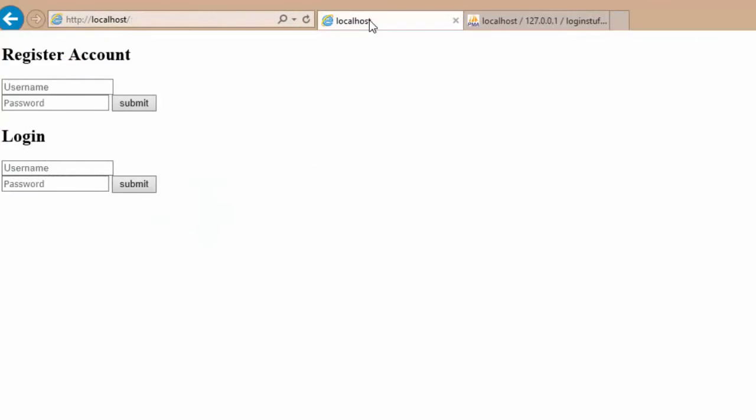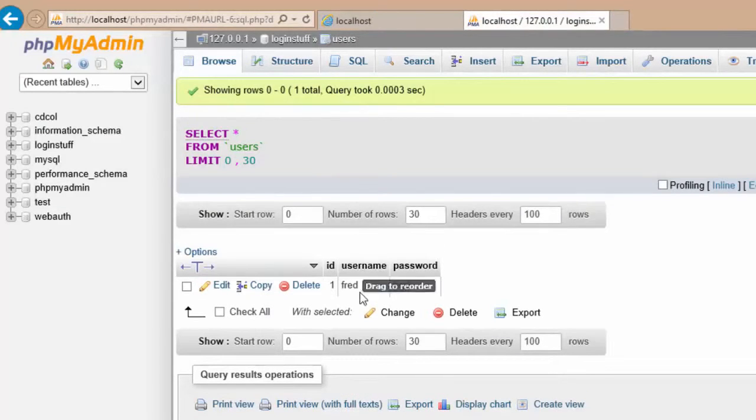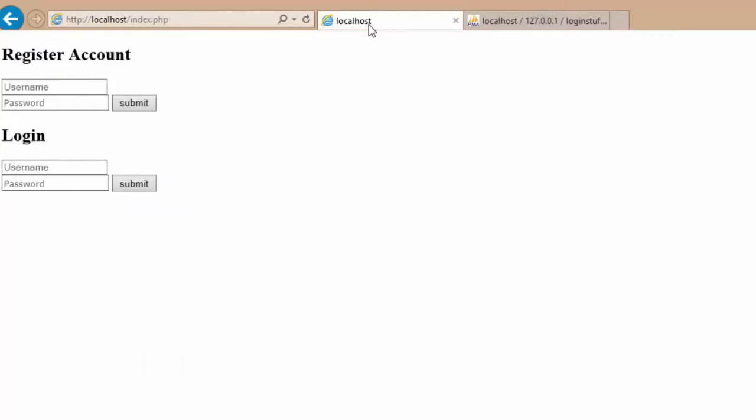So let's go back to our local host. I'll refresh the page. Let's start with Fred, with an awesome password of Fred. I hit submit. Not for this site, notice how it's come straight back here. Let's take a look at the database now. We browse the database, and we have Fred and Fred going into this section. So this is a good start.